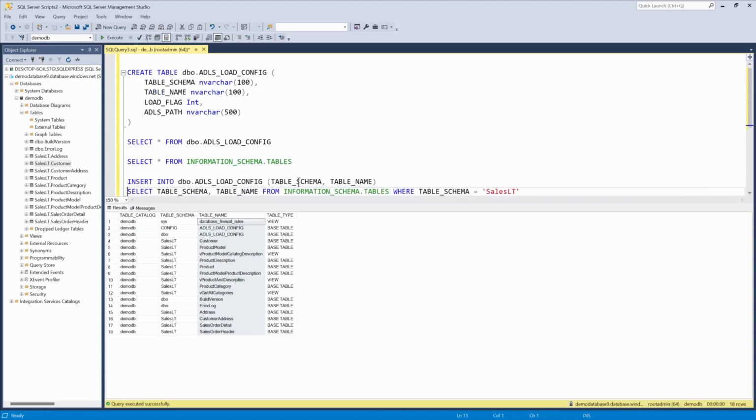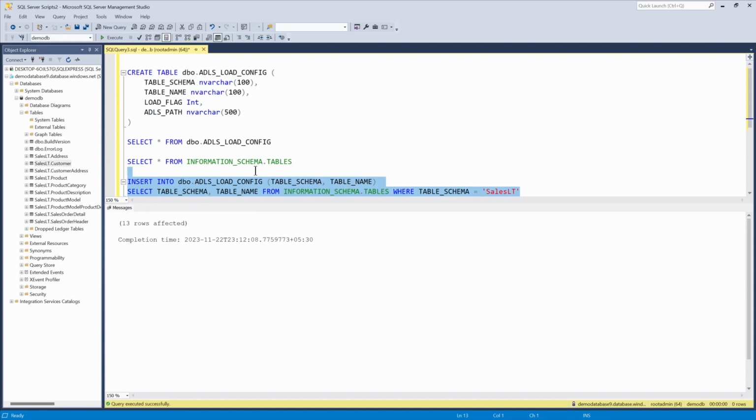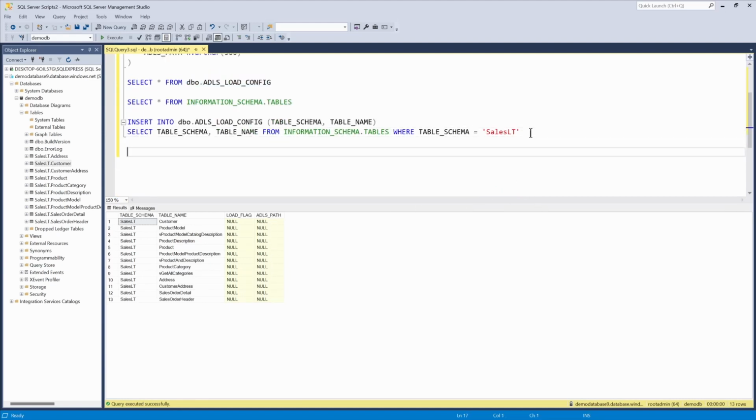Here we are inserting into our table. We are taking only table schema and table name, and we are selecting the table schema and table name from INFORMATION_SCHEMA.TABLES, where the table schema is SalesLT. We are not considering DBO or sys for now. Let's take the table schema only for SalesLT, and we load the table names and table schema into our target config table. If I execute this, the data should be loaded in. So 13 rows are loaded into our config table, and our load flag and the ADLS path are null for now. So let's set those also.